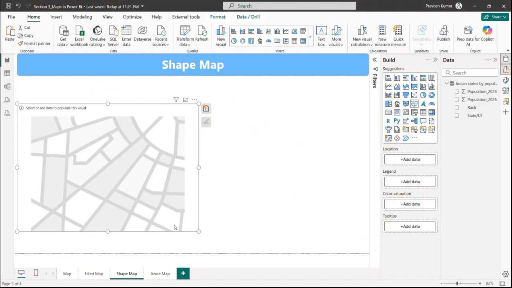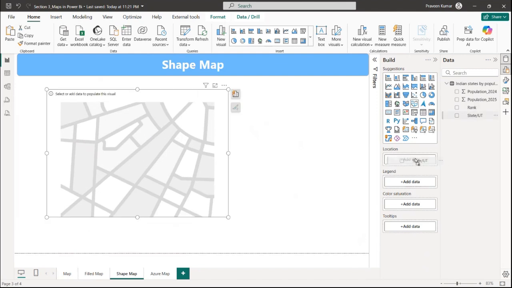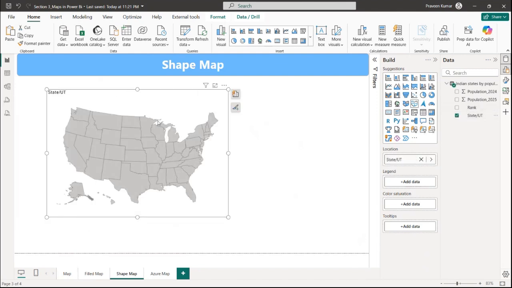So if you click on this shape map, and let me drag this state column here, you are not going to see your own value. Like I have used the Indian data, but Indian data is not showing here. If I drag this population into color saturation, still you are not able to see, because you need to put your own layer. And Indian layer is not available in this shape map.